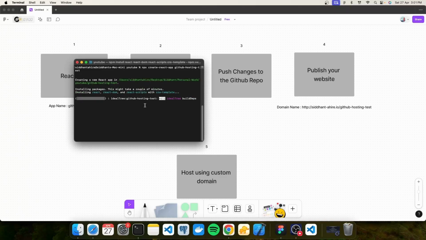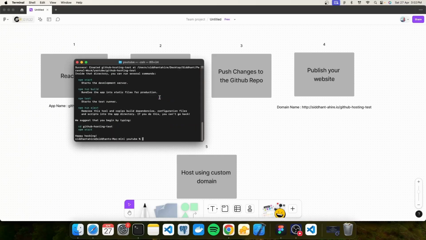You can see that it's taking some time. That's why I'm just fast forwarding this video. Okay, so installation is done. Let's open this folder in our VS Code.